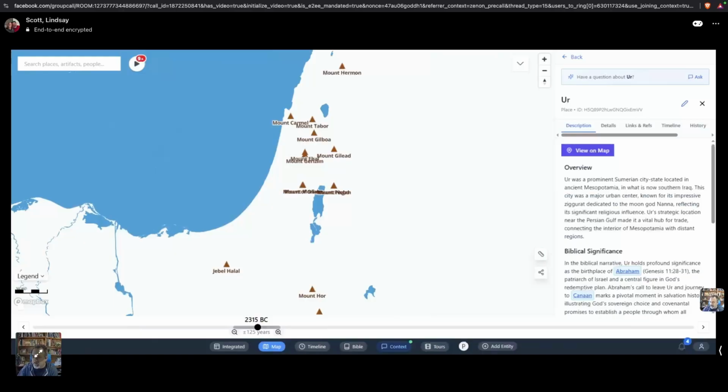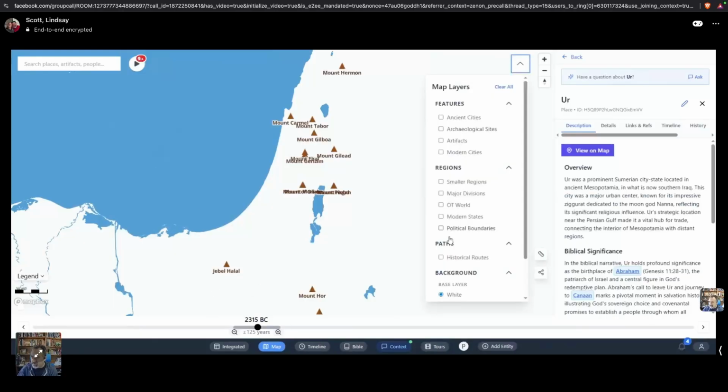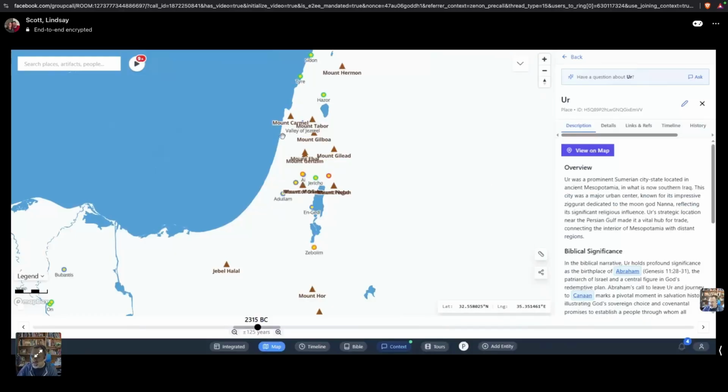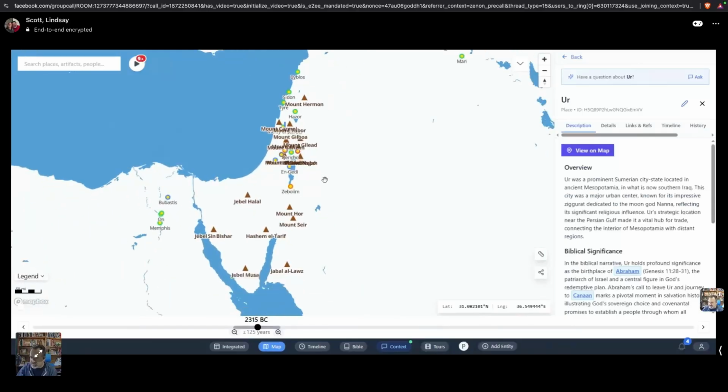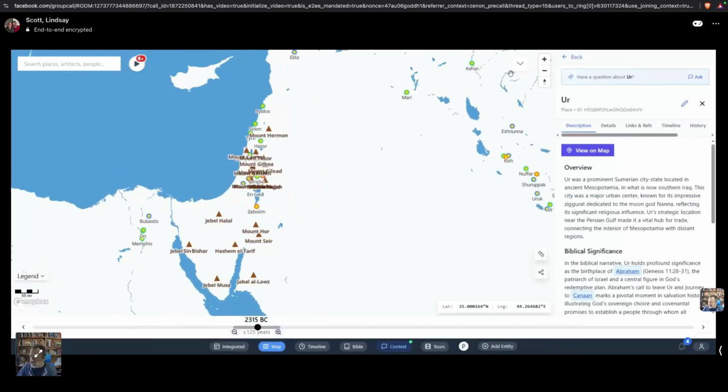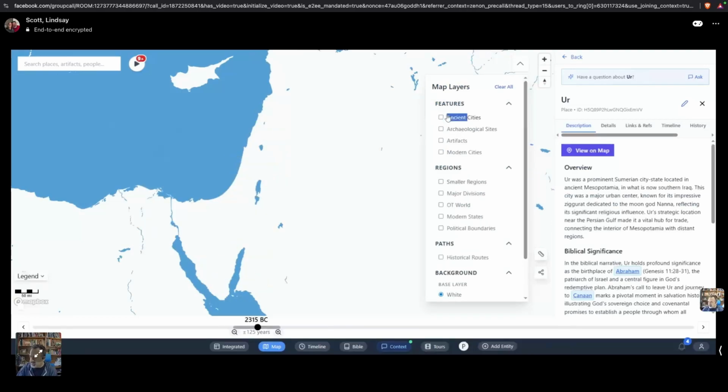Then I've got three primary views. The map shows us whatever you happen to have turned on in these layers, and I'll turn on ancient cities for a minute. These are the cities that existed in 2315 BC. So this is well before Abraham even. Let me zoom out here so you can see we've got Egypt, and I'll show you what I use in Sunday school.